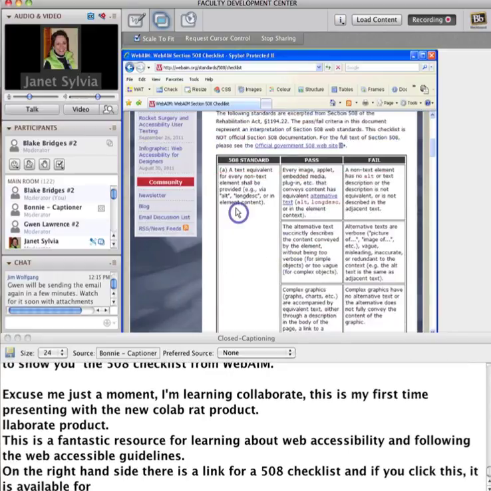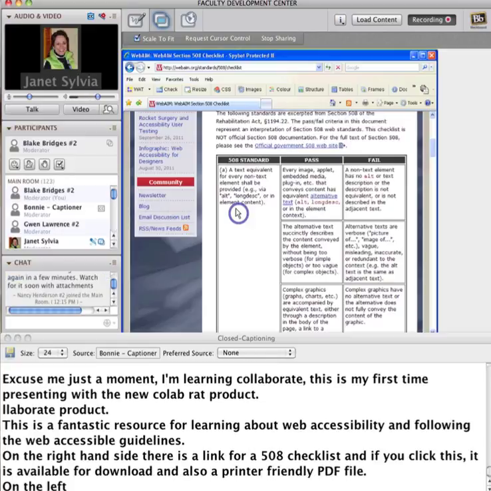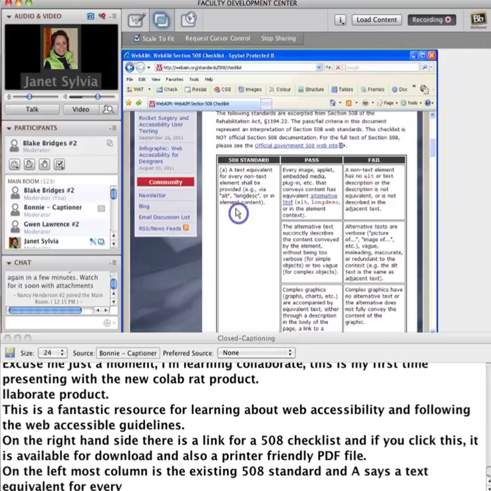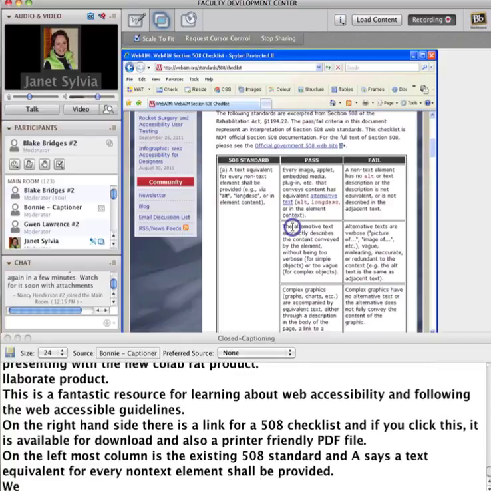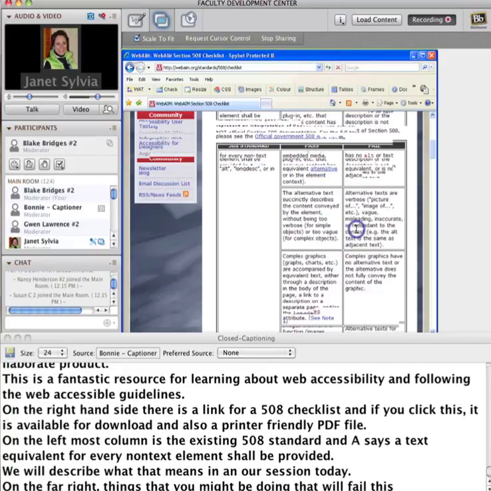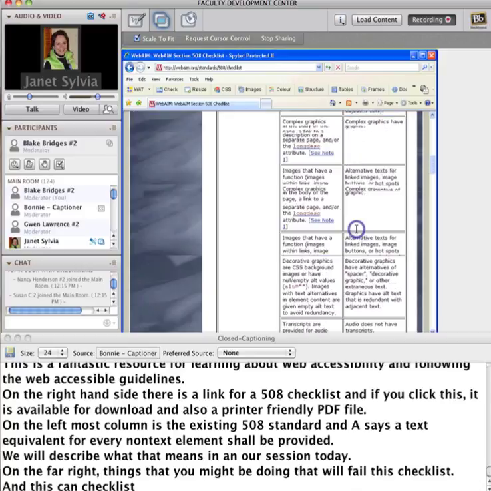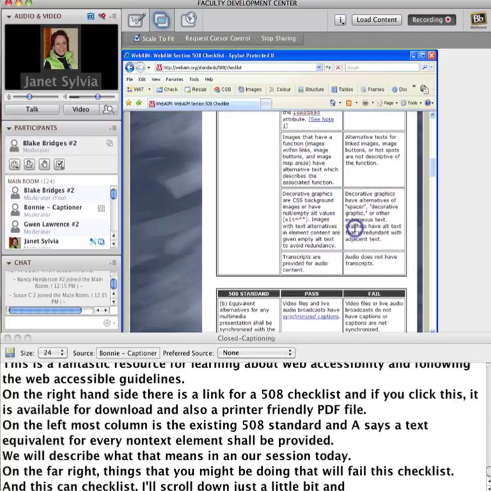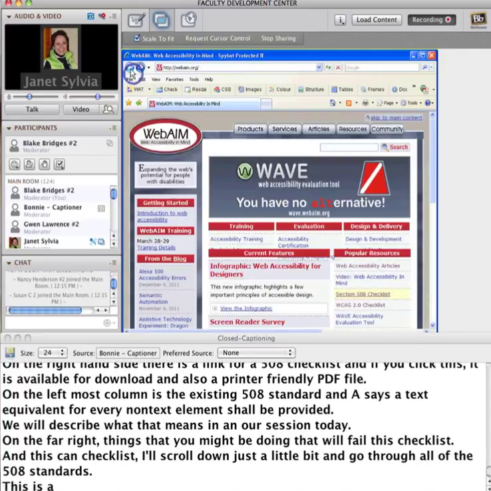And when you visit this checklist, in the leftmost column is the existing 508 standard, and A says a text equivalent for every non-text element shall be provided. We're going to describe what that means in our session today. And in the center column, it tells you things that you can do to pass this checklist, and on the far right, things that you might be doing that will fail this checklist. And this checklist, I'll scroll down just a little bit, goes through all of the 508 standards. This is a terrific resource for learning Section 508.